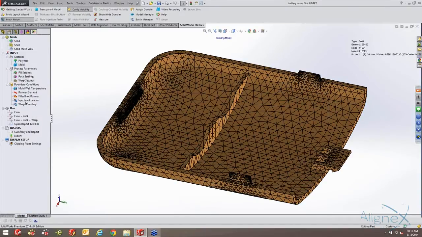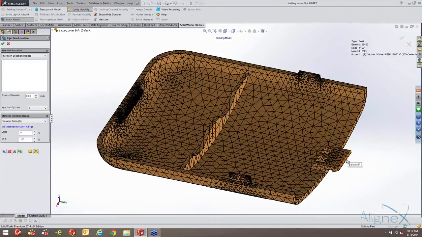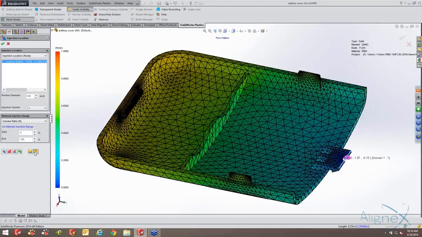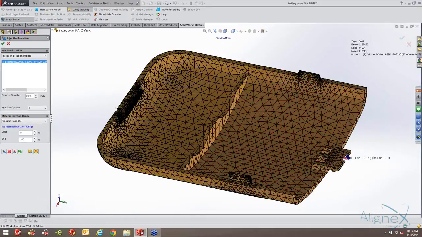Let's go down to our injection location, and we're going to inject here at the tab front right there. And I can actually run a predicted flow pattern on that after I add it here to kind of give me an idea of what that looks like. I also have tools if I want, up to 10 gates, have it predict for me and place the gates on the part. And a lot of times it puts it in areas that you would not necessarily gate, but it gives you an idea of the region maybe that you need to have that gate added.